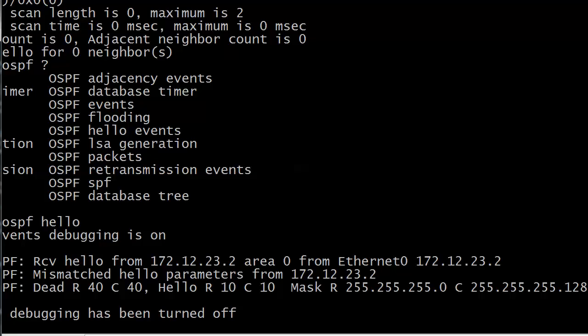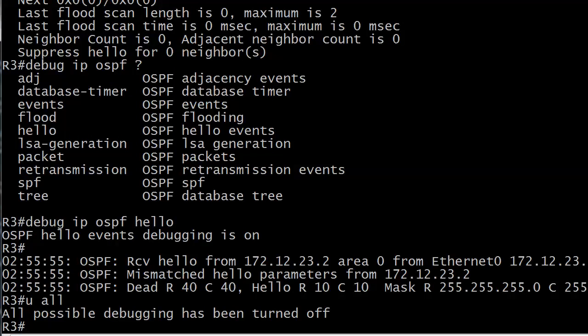And then it gives us some values down here: dead, hello, and mask. And the dead timers are matching, and the hello timers are matching for now. And here we've got our mask, and that is definitely not matching. So that is telling you right there what the problem is. Again, that's debug IP OSPF hello, and I have just a gut feeling we're going to be coming back to that one a couple times here in the course.